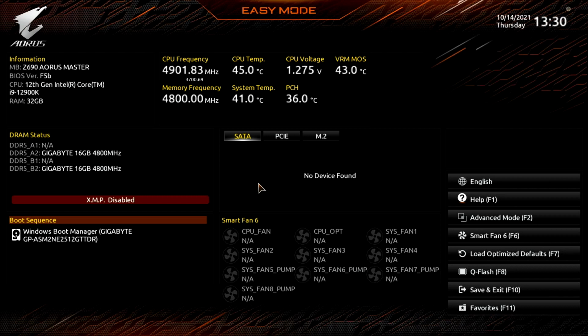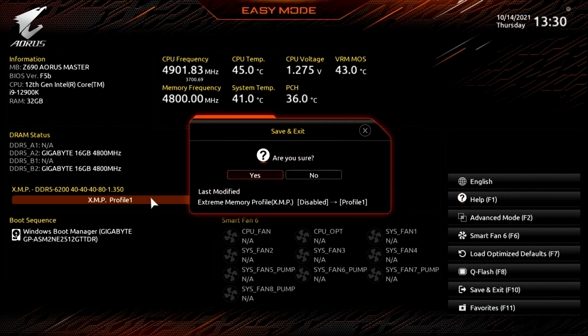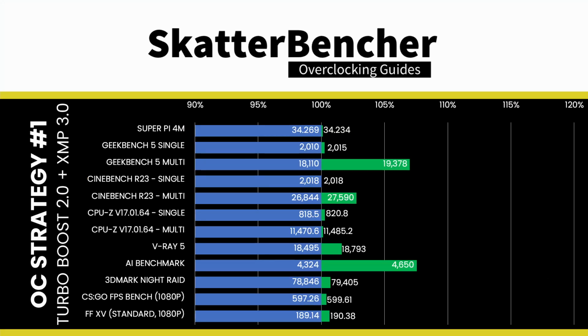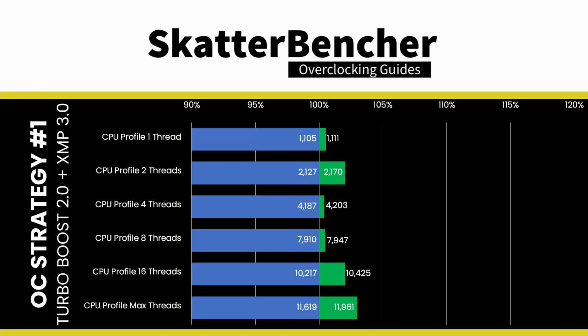Upon entering the BIOS, in Easy Mode, change XMP Disable to XMP Profile 1, then save and exit the BIOS. We rerun the benchmarks and check the performance increase compared to the default operation. As expected, we see the largest performance difference in multi-threaded applications which were previously constrained by the maximum power of 241 watt. We see up to 7.54% performance increase in the AI benchmark.